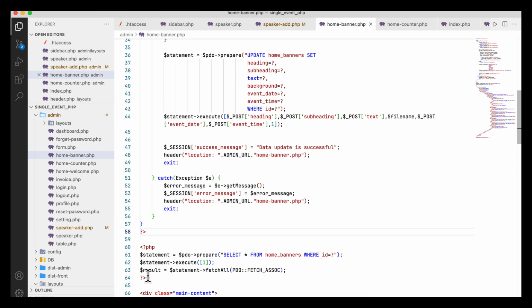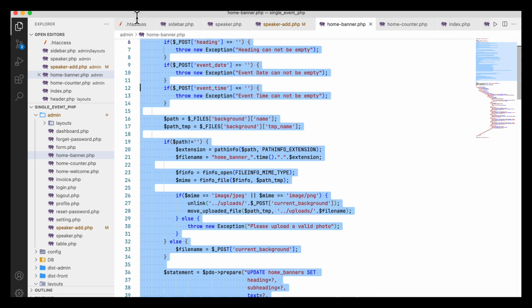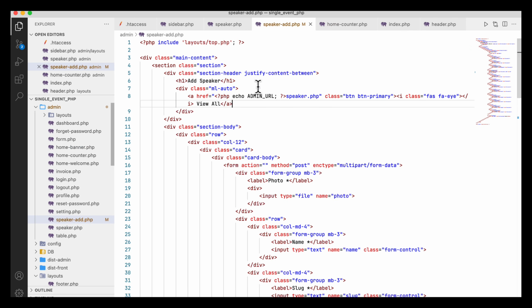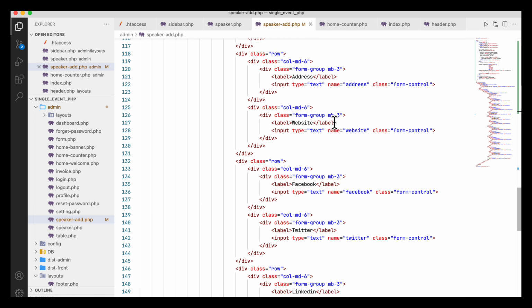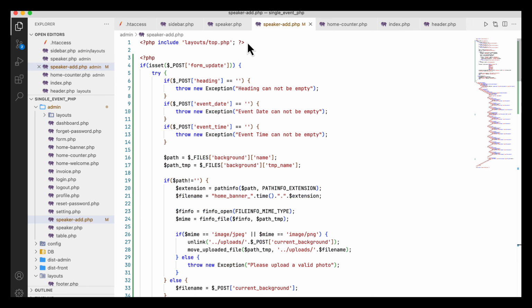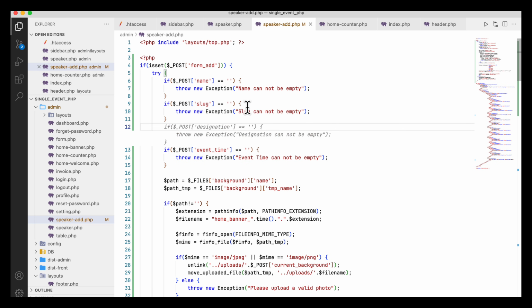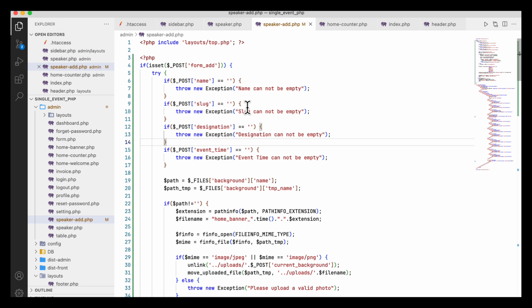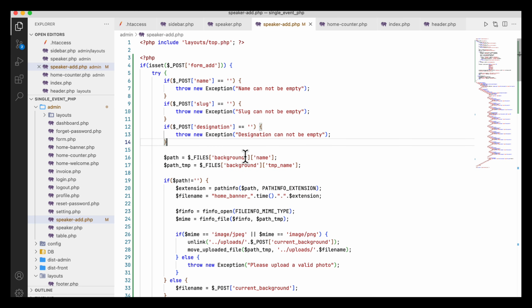Now here I am going to copy the data from here. So this one I am going to copy, and in the speaker add at the top I am going to paste it. And here at the bottom there is a button type submit, here I am going to give a name, that is form add, and at the top here I am going to call form add. Mandatory fields are name, so name will be here, then there will be a slug, so here you can give the slug. So here I can call slug cannot be empty, and after giving slug there can be a designation cannot be empty, and photo is at the bottom.